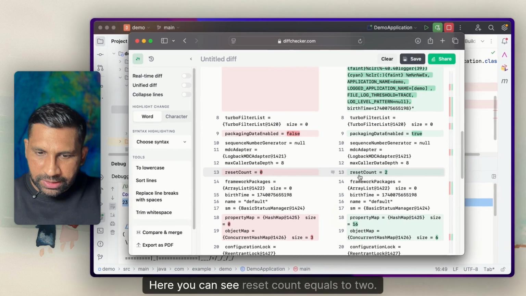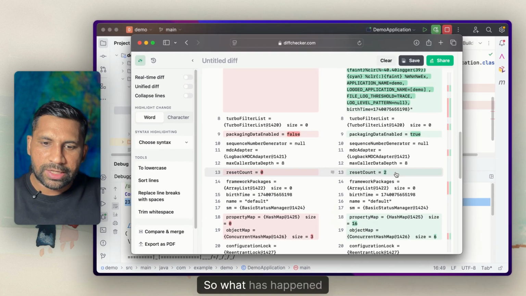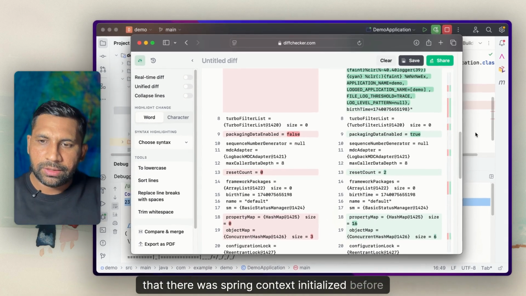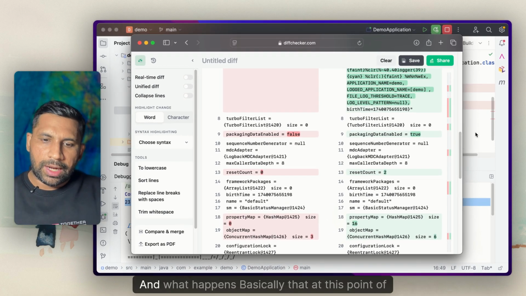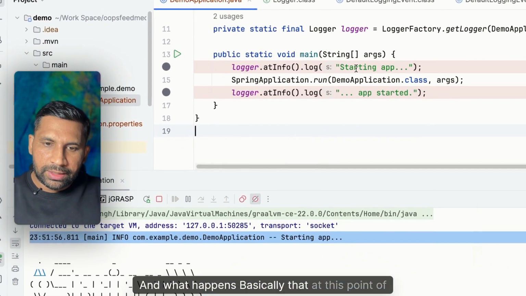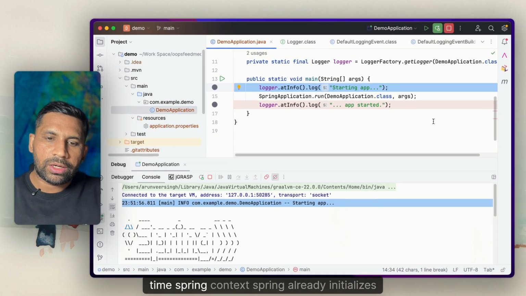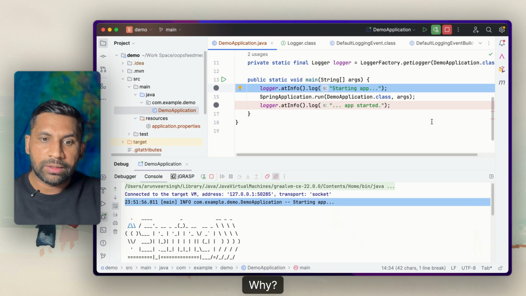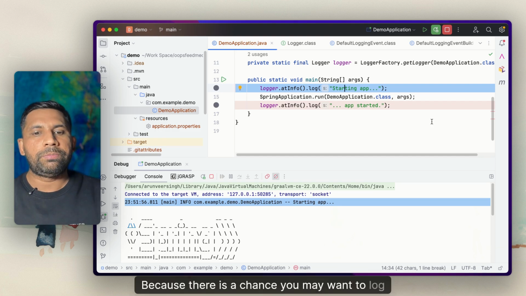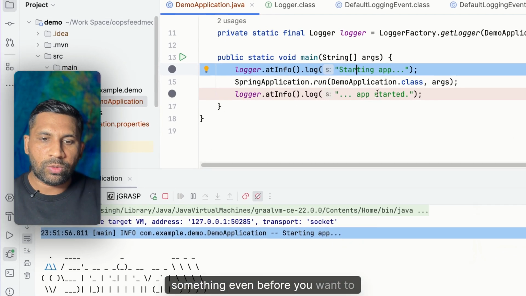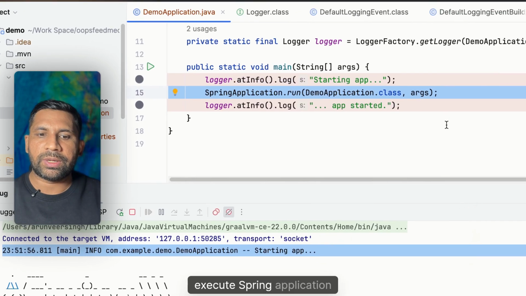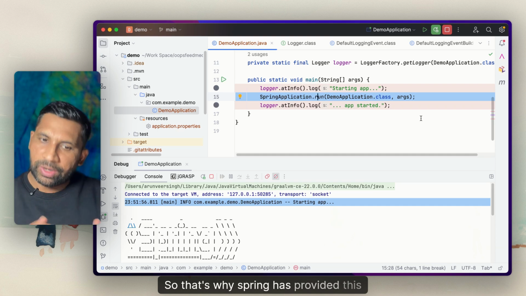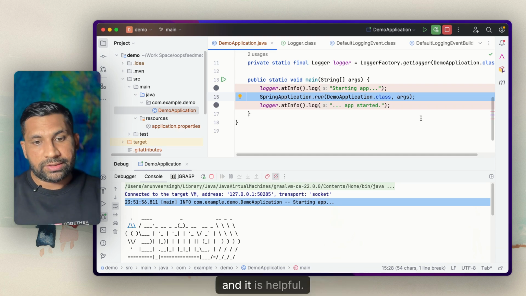Here you can see reset count equals 2. So what has happened is that a Spring context was initialized before SpringApplication.run. At this point of time, Spring already initializes the logging context. Why? Because there is a chance you may want to log something even before you execute SpringApplication.run. That's why Spring has provided this, and it is helpful.